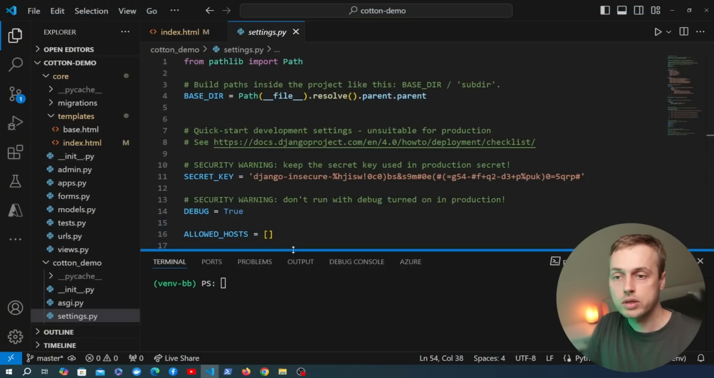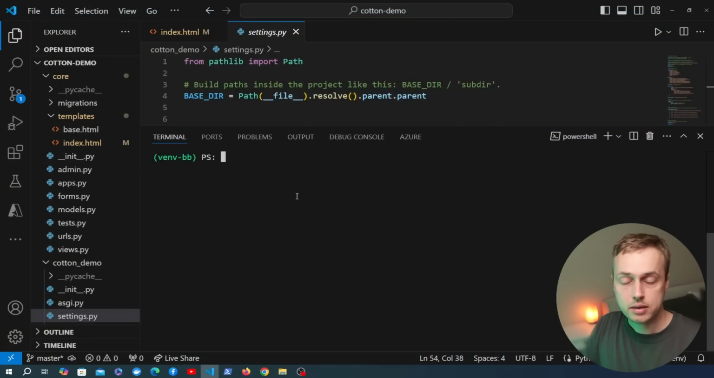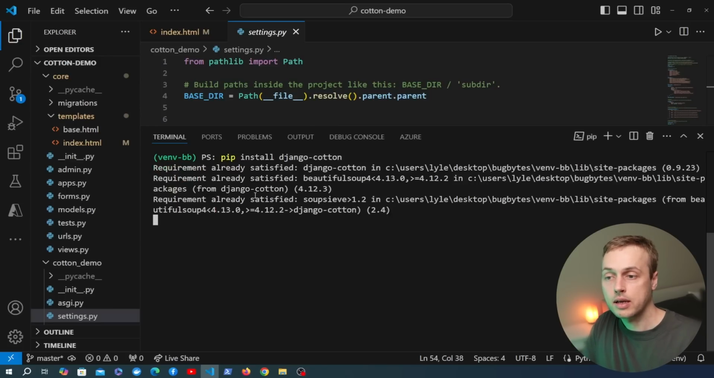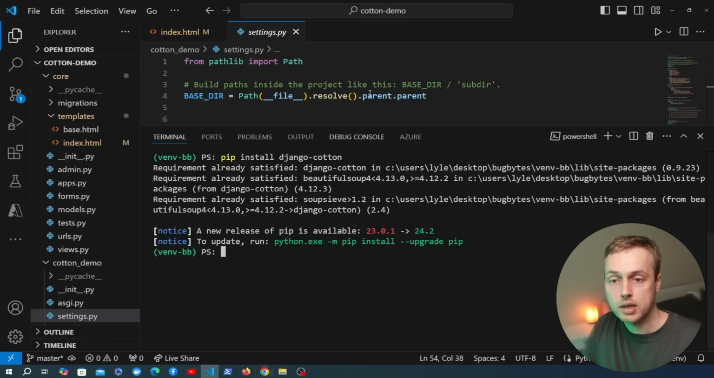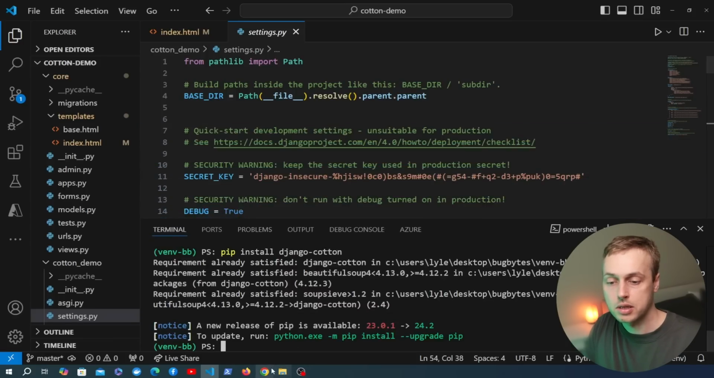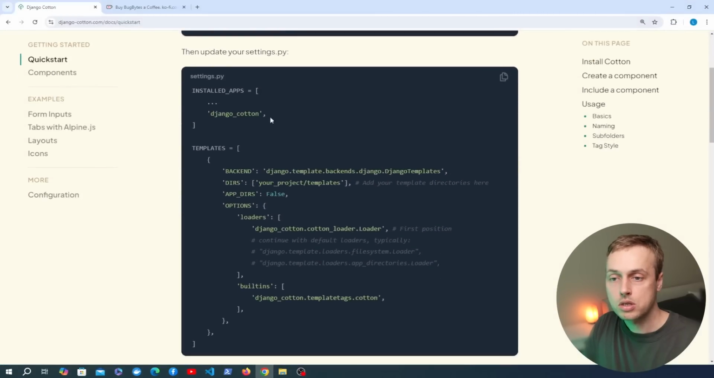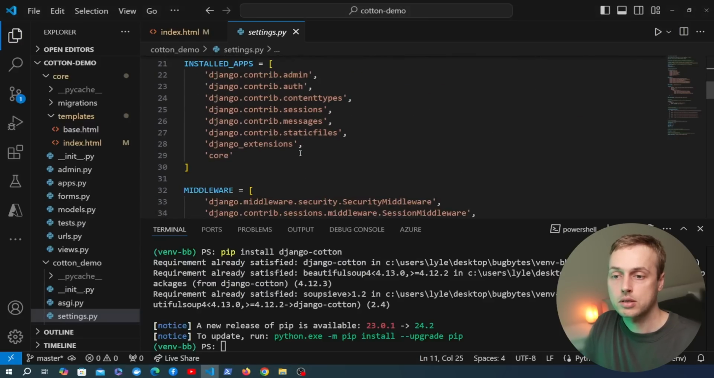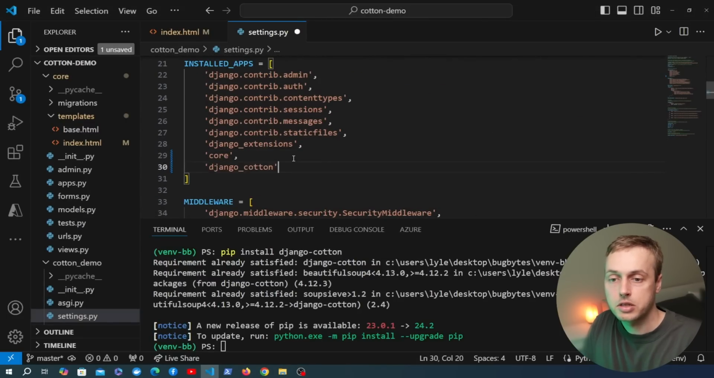So I'm now in VS Code and I have a very simple Django project, and I've activated a Python virtual environment. So let's paste in the pip install command, and that's going to install this package into the environment. Once that's installed, we can set the package up. So let's minimize the terminal and go back to the documentation. So first of all, we need to add django-cotton to our installed apps. Let's go back to this setting here, and that needs to be a string.